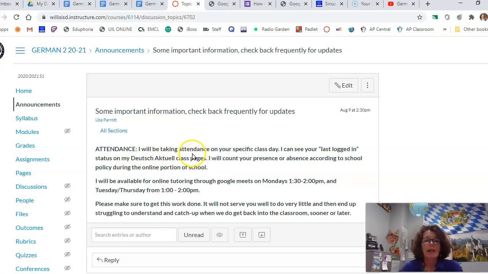On your specific days, Tuesdays and Thursdays are going to be your class days. I will be able to see whether or not you've logged into Canvas, and I will also be able to see whether or not you've logged into Passport. Every time you check in, it logs you in, and I can see that from my page. So until you come back, your tutoring is going to be Mondays 1:30 to 2, and Tuesdays and Thursdays from 1 to 2.